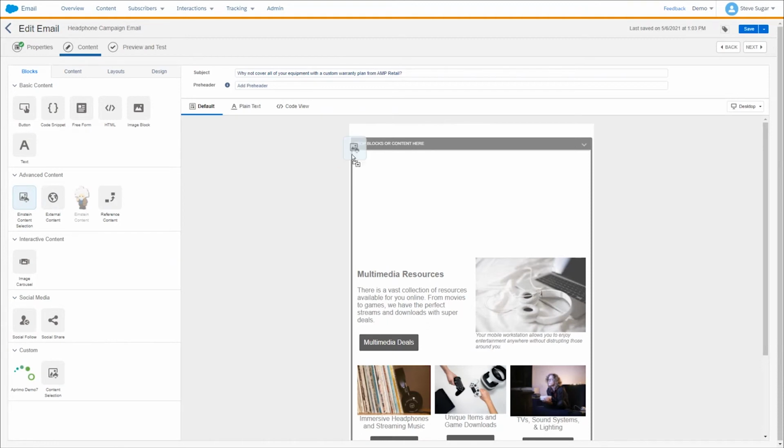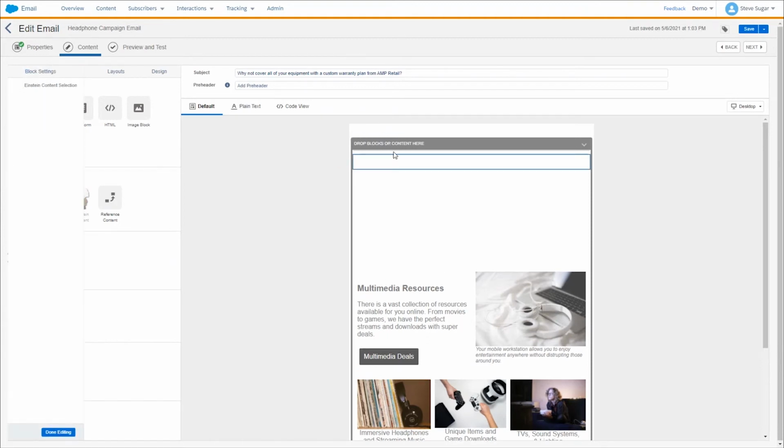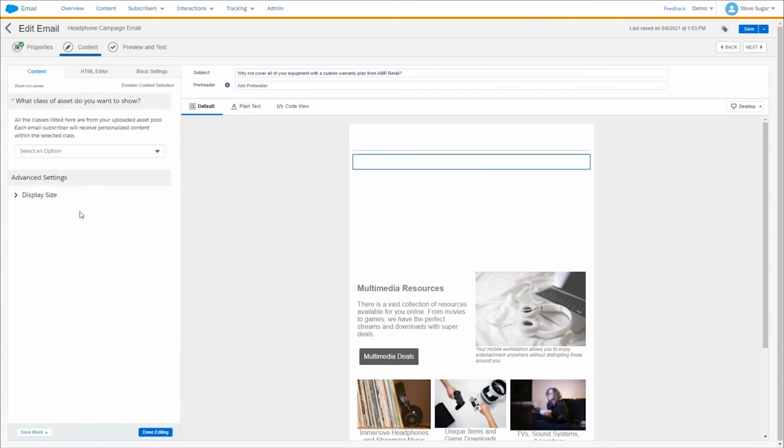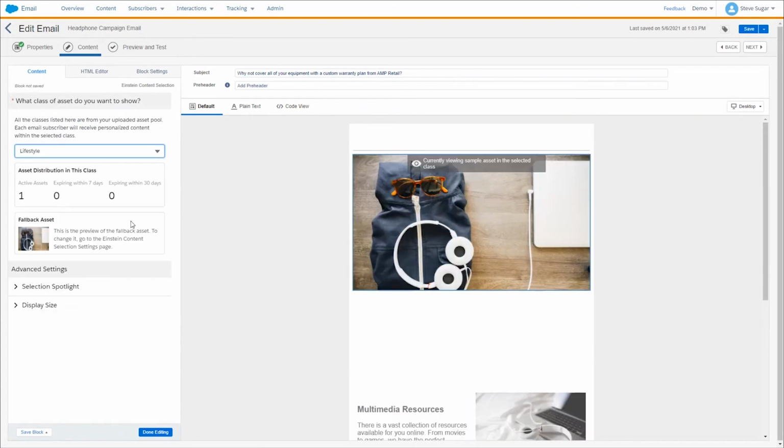With Salesforce Einstein Content Selector, simply drag and drop a Salesforce Einstein content block directly within your pre-existing template. From there, Einstein pulls your customer segment data and marries it with approved assets for that audience, meaning your customers only see the most relevant and relatable content applicable to them.